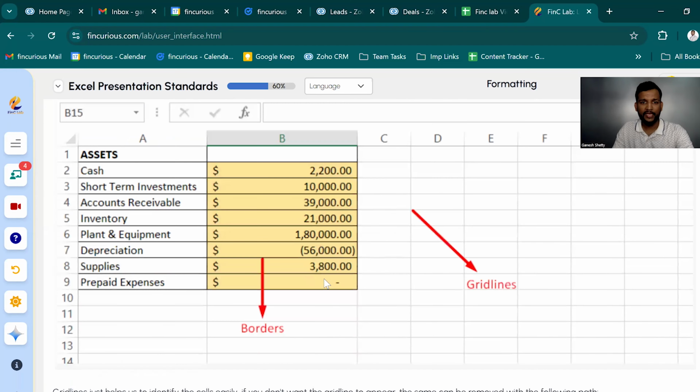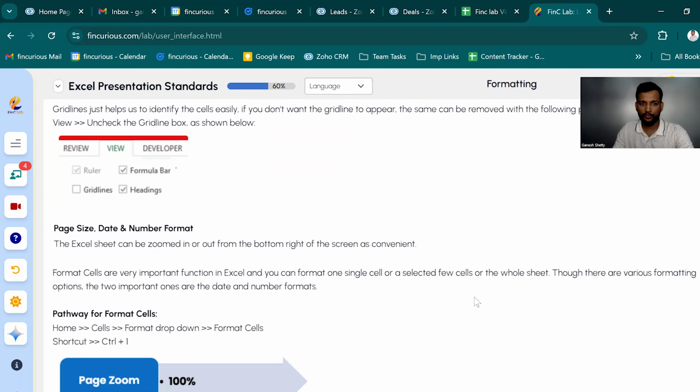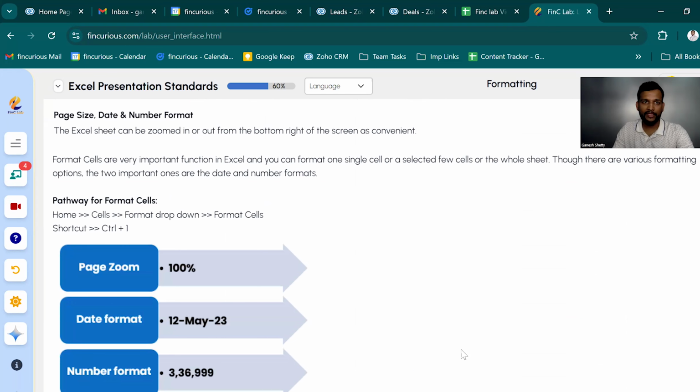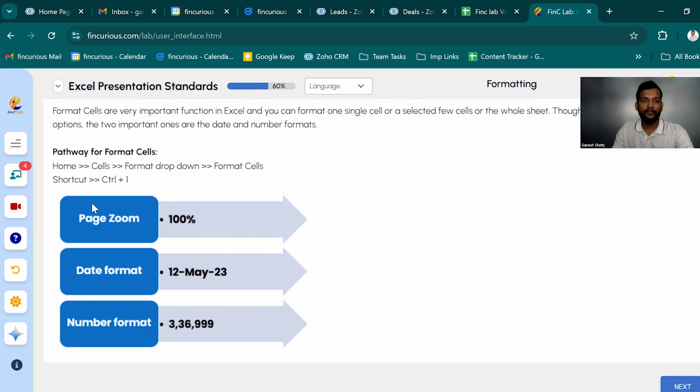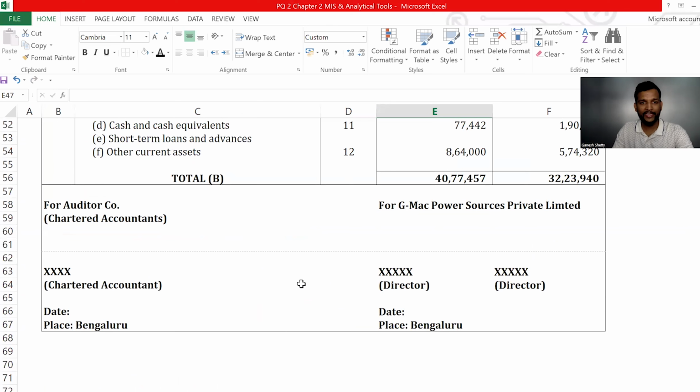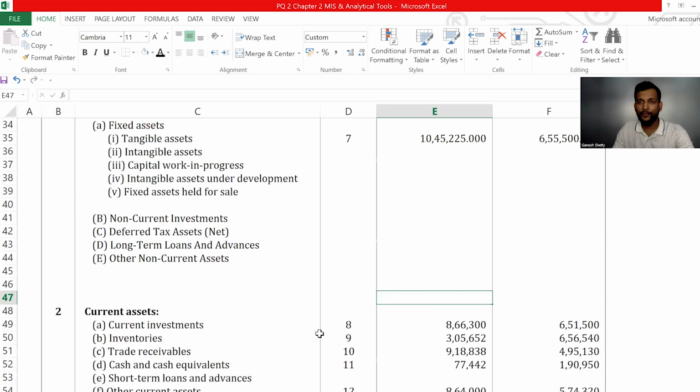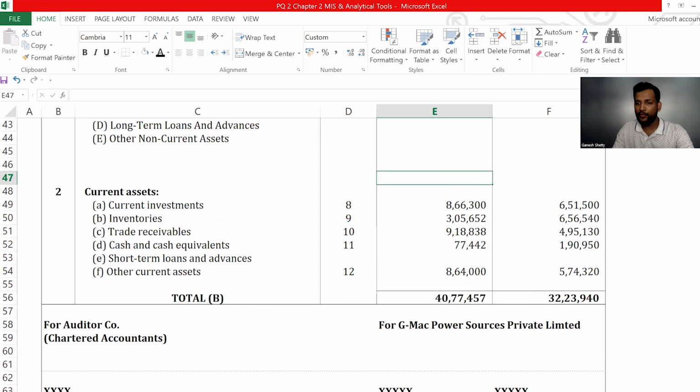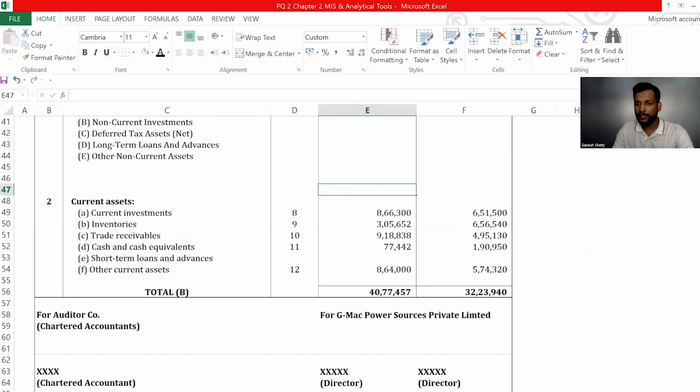Then let us see. Another suggestion is to remove grid lines also. That grid line also we have already removed. And the last suggestion is page zoom. It should be 100% always. So let me see whether we have covered that. Page zooming, you can see on the bottom right corner here, it is 130. That's why fonts are looking very big, right? So let me bring it to a standard zoom of 100.